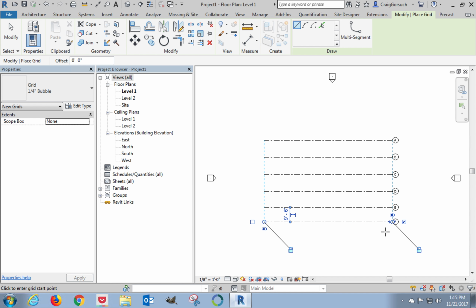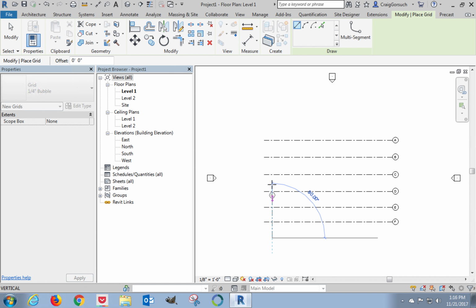All right, so there we go. There's grids A through F. Now I want to create grids 1 through 6. And these are going to be vertical grids. So I'm going to start from the bottom and work my way up so that the grid bubble is up at the top.